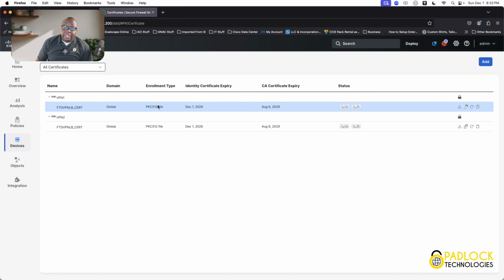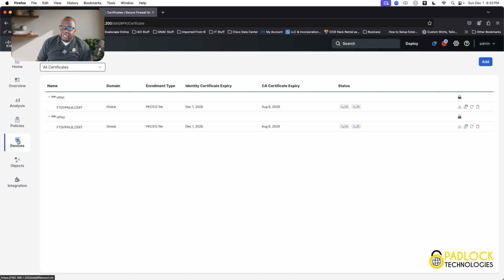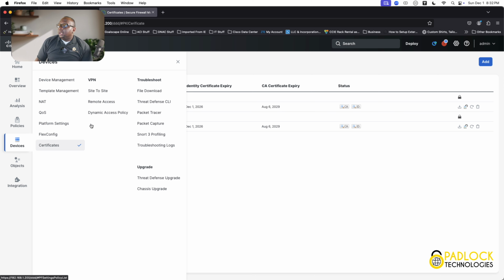These are PKCS12 files. This is pretty much the easiest way to do it. That is basically the certificate, the CA, and the key in one file, and then you just upload it. That's the more preferred method to do certificates on the FTD and FMC platform. What else is there? Site-to-site, obviously, how to create site-to-site VPN. You can also create your SASE topology, which is if you hook this into Secure Access or Umbrella, if you're still doing that.